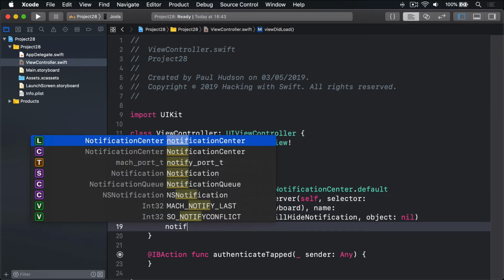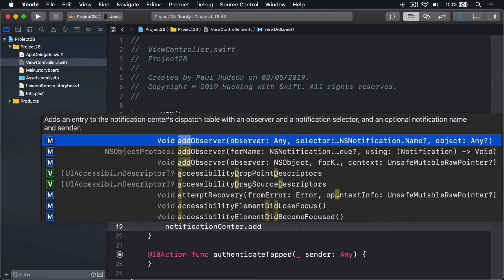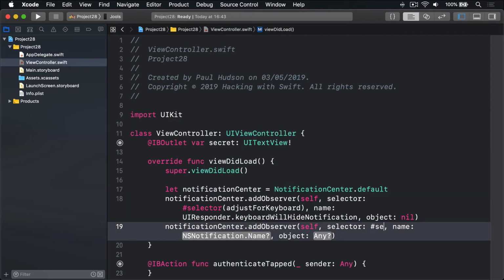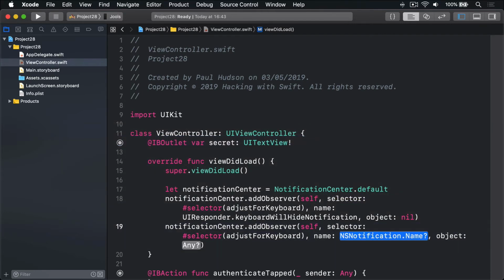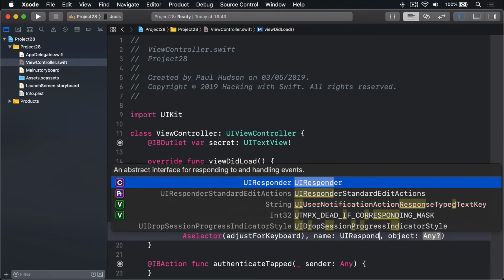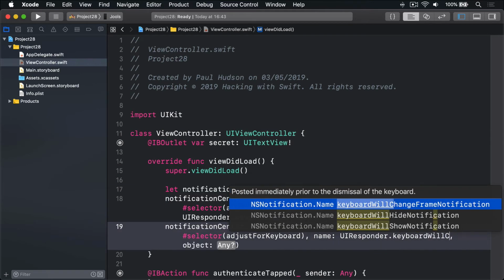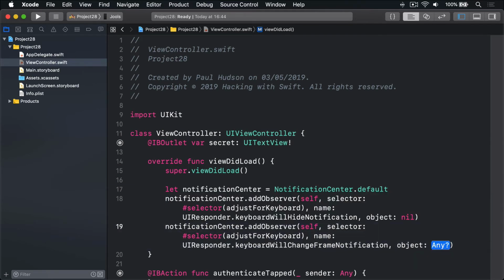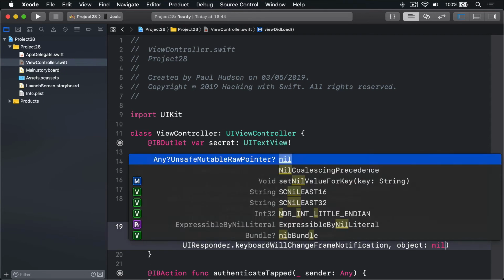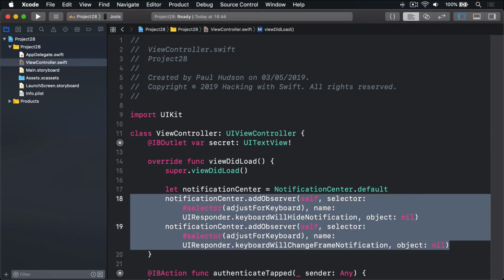I'll do the same thing again. notificationCenter.addObserver, self, #selector, same thing again, adjustForKeyboard. Name this time will be UIResponder.keyboardWillChangeFrameNotification. And then object nil, like that. So watch those two events, and both times call the adjustForKeyboard method.